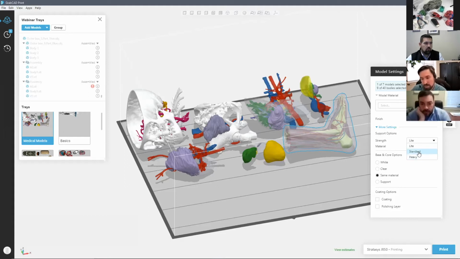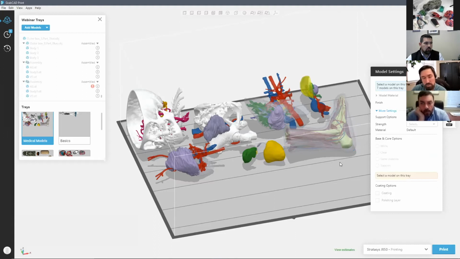Standard is kind of the generic standard, and light will keep as much of the model material as it can out of it, which helps with the soluble support, getting that off of it. And it uses less model material, which does save you a tiny bit. But it can be a little bit easier to clean off, especially if you have internal geometries where some of that model material will kind of gunk it up in there.